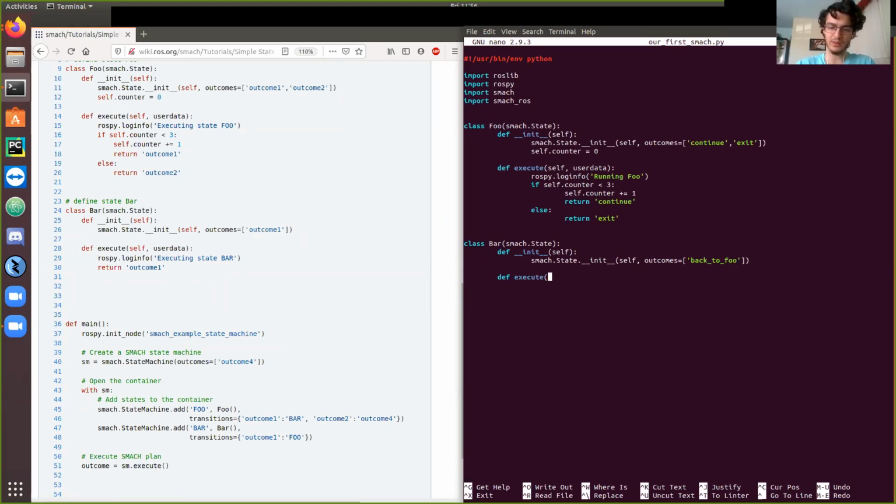I move over to the execute, and then I do the same thing, self comma user data, and don't worry about user data for this workshop. I'll do the same thing that I did up here. I'm going to say rospy.loginfo, and this time it's going to be running bar, because now we're in the bar one and we're executing bar. So every time we execute bar, say running bar. Every time we execute foo, say running foo. And then no matter what, you're going to return back to foo. And that's all there is in actually coding the states. Makes sense. Okay, awesome.